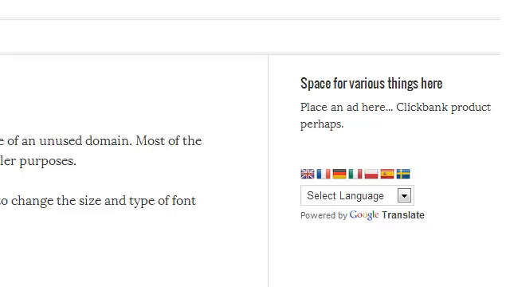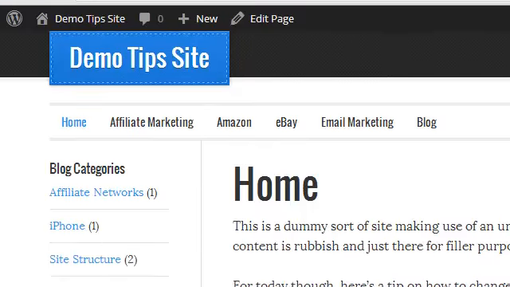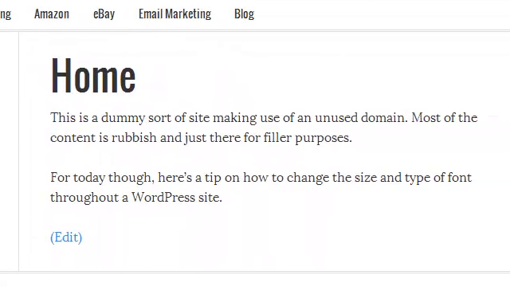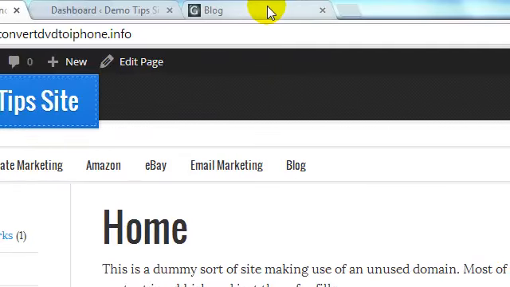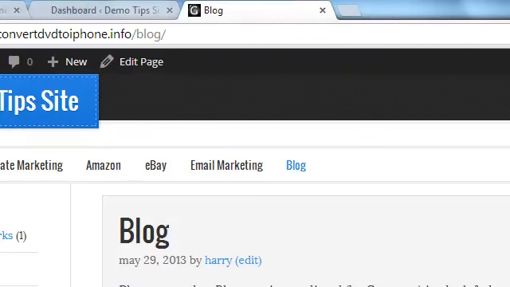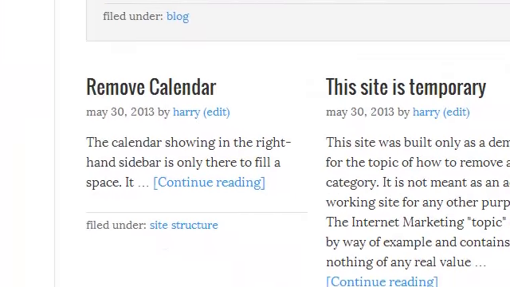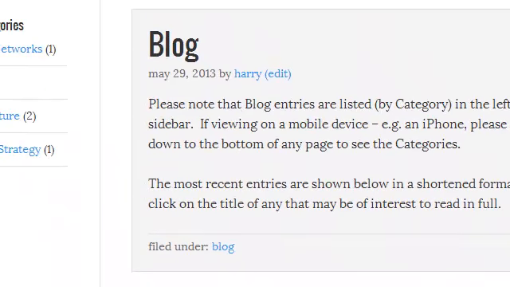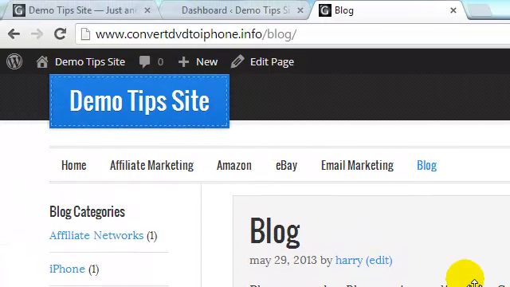So let's get started. This is a dummy sort of site that I've got for playing around with and trying out things. So that's what it looks like just now. There's another page up here. This is the actual blog entries page. That's what it looks like just now. So it's a serif type font and it's okay, but let's change it anyway.